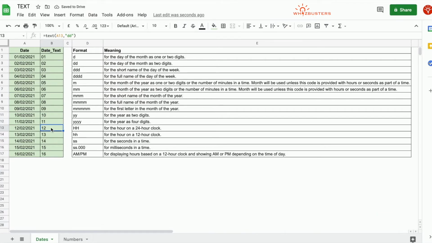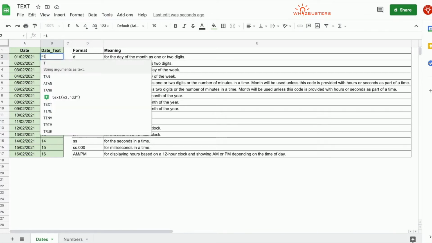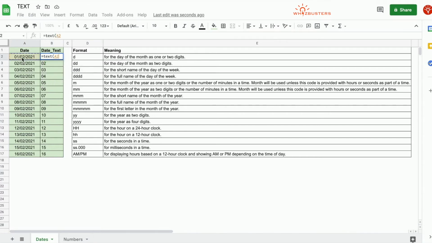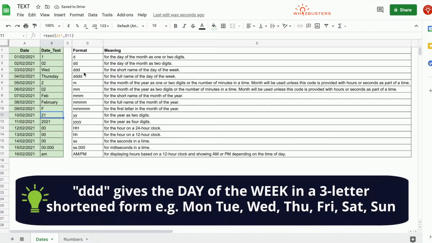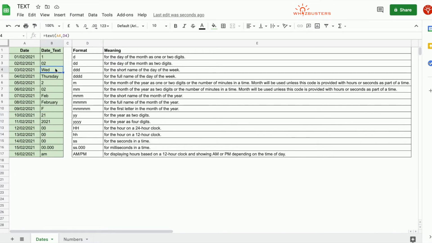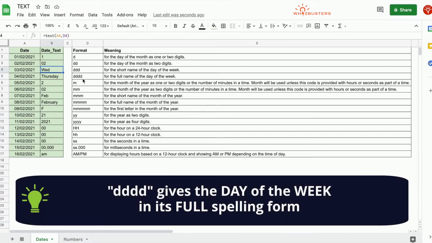Let's reference the formats in column D and see the values we get. So let's type in equal text and reference A2, and the second parameter we will reference D2. Press enter. And let's just drag them down so we can observe the different formats. So notice the format for DDD gives us the day of the week in a 3-letter shortened form, WED, while the format D 4 times, that is DDDD, gives us the full day of the week.